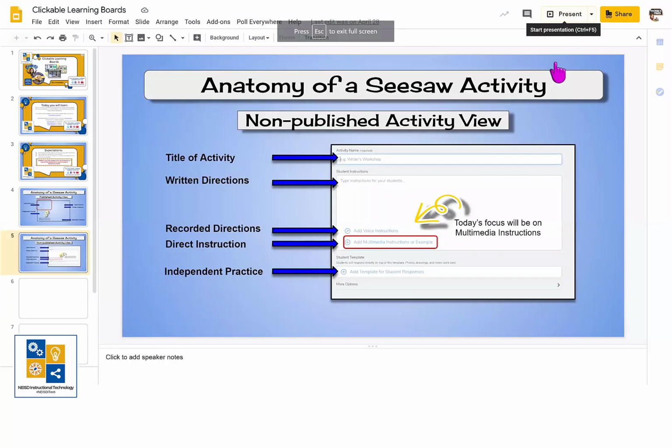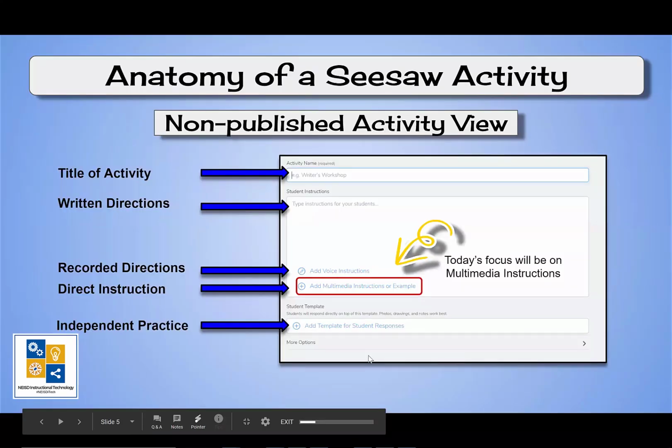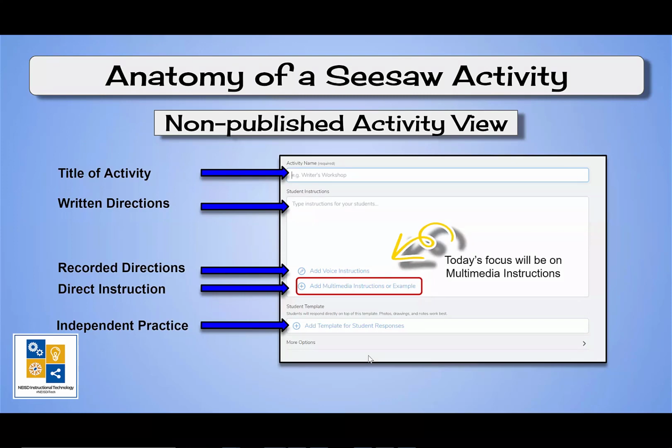Anyways, this session is called Clickable Learning Boards. And part of what we go over is something that I think every teacher needs to understand, and that is the actual anatomy of a Seesaw lesson. So what you're looking at right now, at the very top, it says the title of the activity.